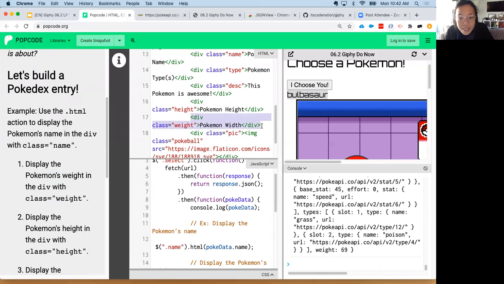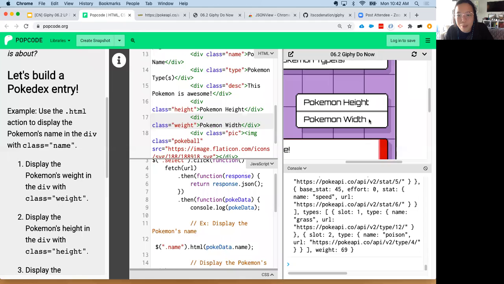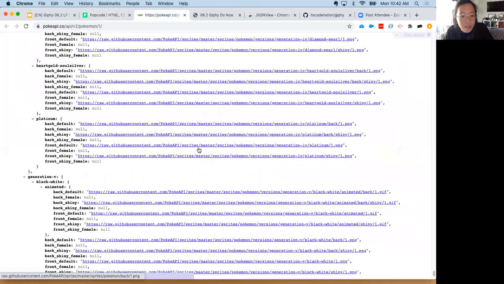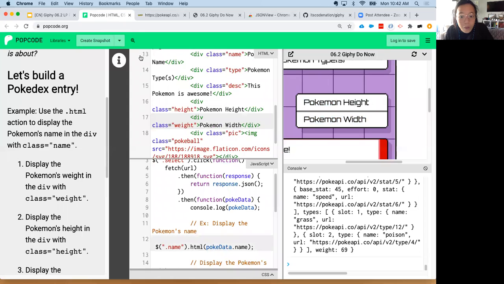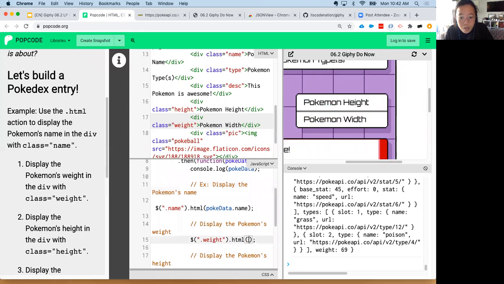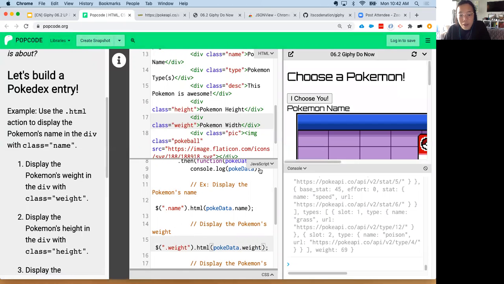.weight is a class of our div, and our Pokemon weight needs to replace this text right here. And what that looks like is looking in our object for that weight data. And we actually found it at the very, very end. And so what we will do here is type in our object's name, and we are going to grab that weight property.